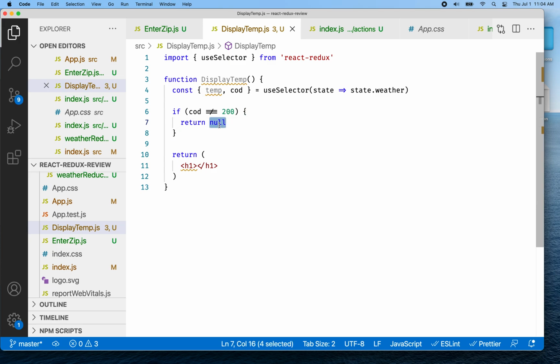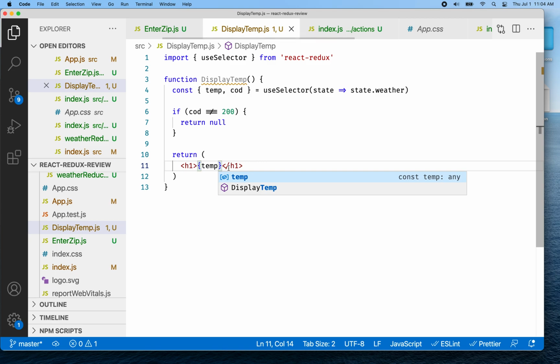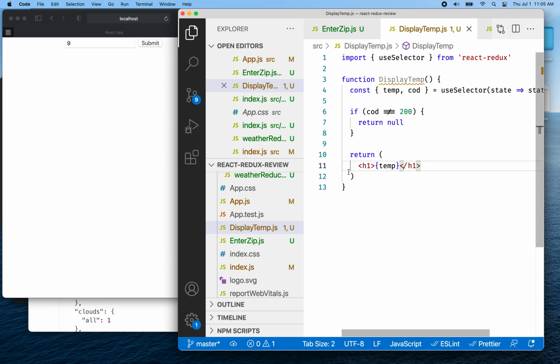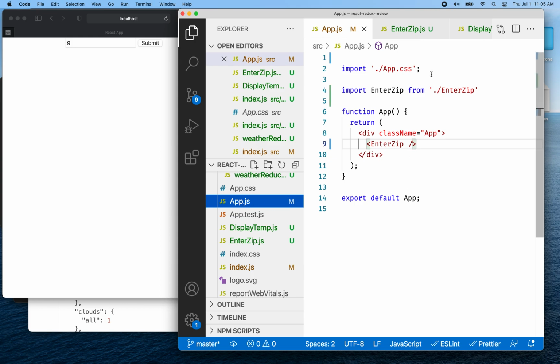If a component returns null, it doesn't render anything. Okay. If this was 200, right? The value here was 200. Then down here, I can display the temperature data. Okay, so we'll display our temperature data there. Okay, so that's looking pretty good. Let's try and use this component now. So let's make sure that we export it. So we'll say export default DisplayTemp, and then in the app.js, I'm going to import that component.